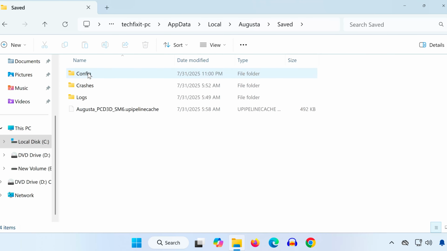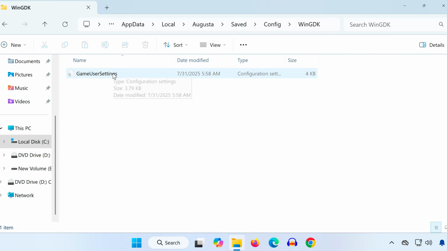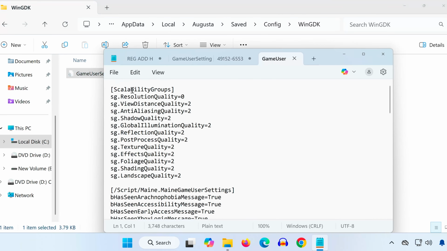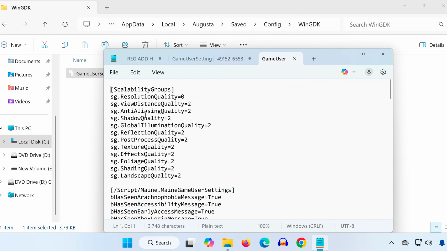Inside, open the Saved folder. Now, go into the folder named Config. Then open the folder WinGDK. Finally, double-click on GameUserSettings.ini. This file contains all your game configuration settings, like graphics, resolution, and more.